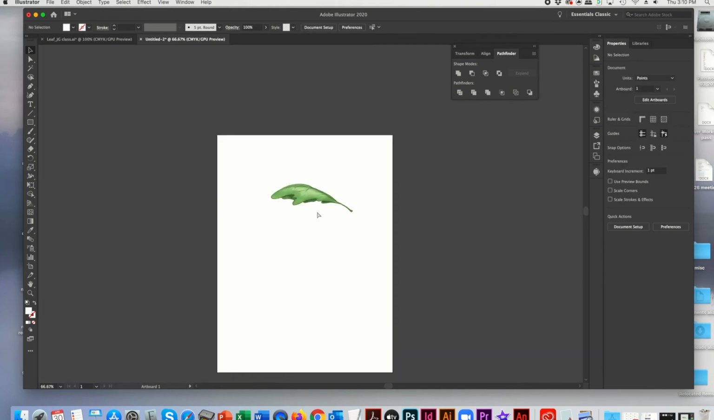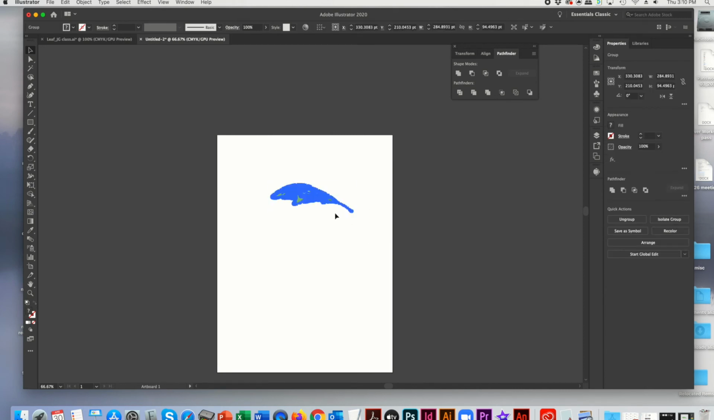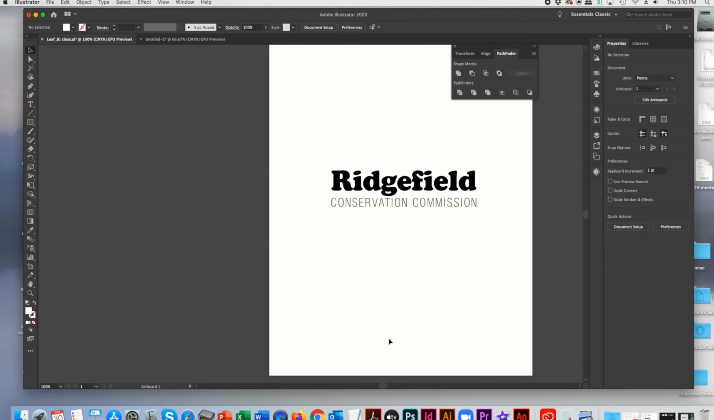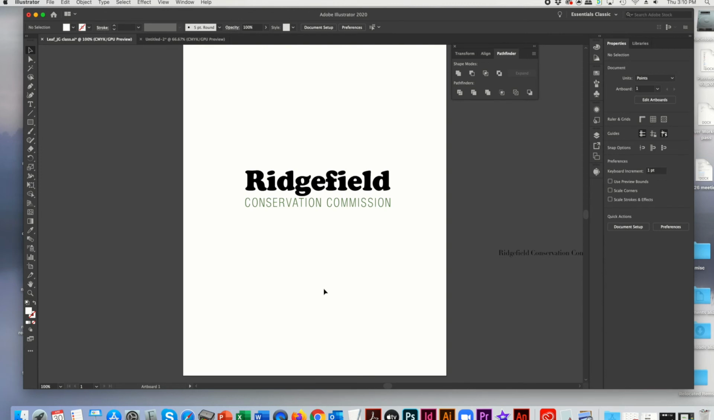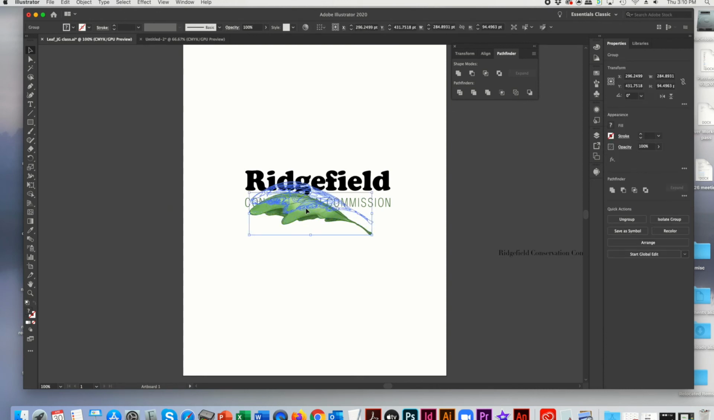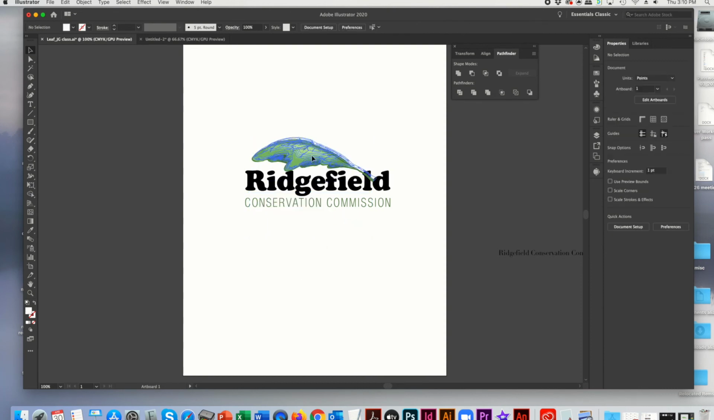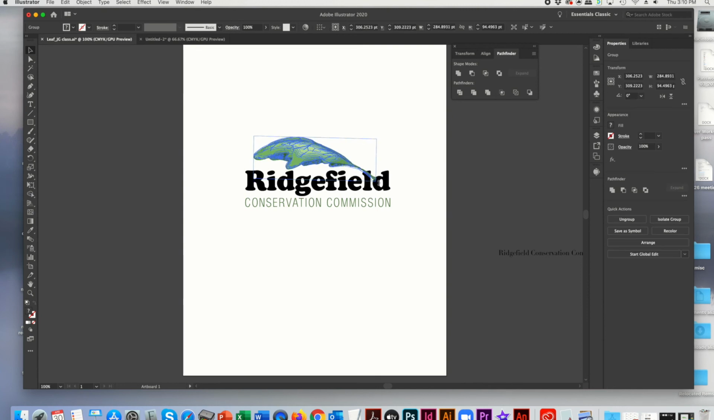So what I like to do is I'll take the leaf, you can copy it if you want, bringing it into some type that I created earlier for the Ridgefield Conservation Commission. Again, hard for me to say, don't know why. And I'm going to paste it. And that was one of the ideas that we had for the RCC, which is easier to say. But that's how you do it.